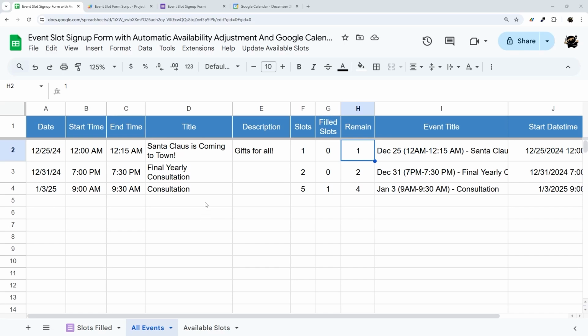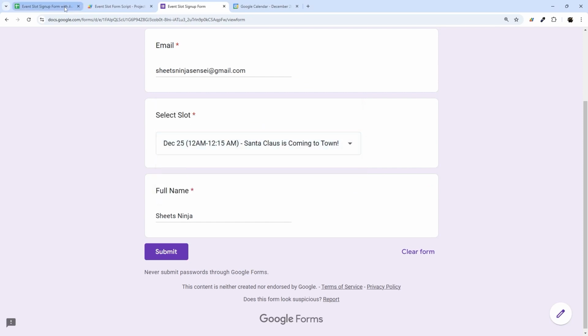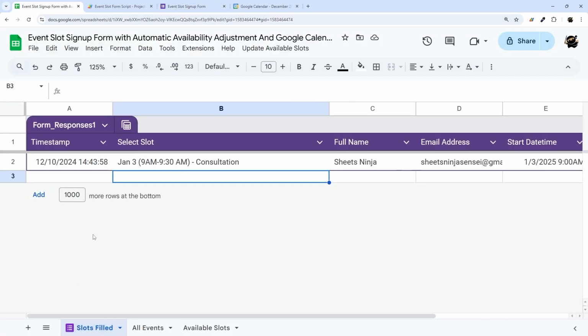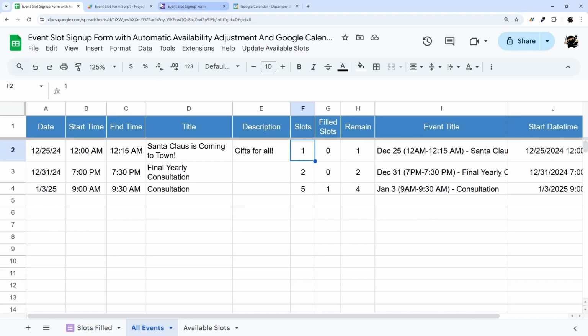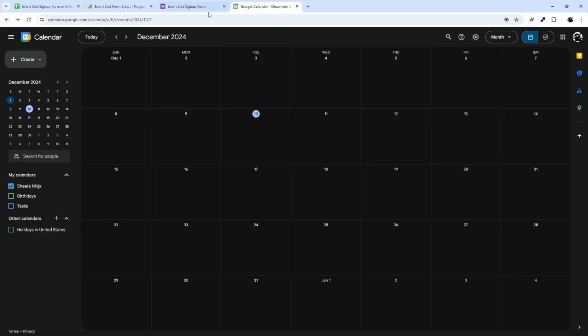So in today's video, I'm going to show you how to set up a Google Sheet and a Google Form with different events that have a limited number of slots. And then every time the form is submitted, it'll fill that slot. And when the slots are gone, it'll automatically remove it from the Google Form. And each time an event is added, also add it to a Google Calendar.